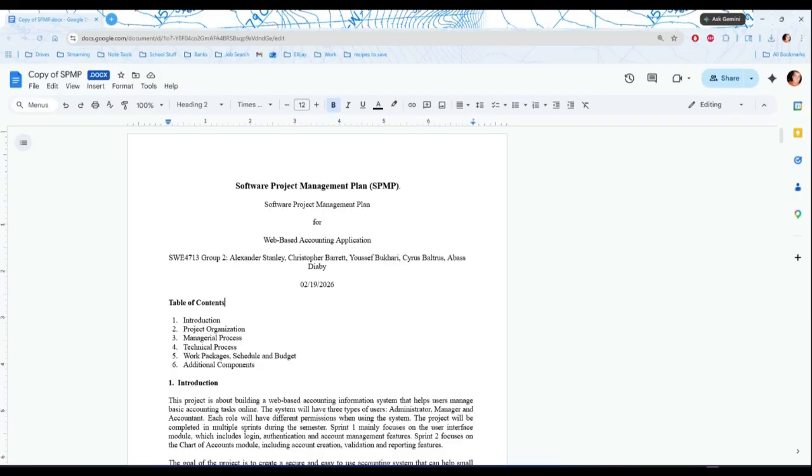improving after each sprint. The SPMP was updated after each sprint to reflect progress and any changes in the project. It helped keep the team organized and made sure everyone knew their responsibilities. Overall, the document was essential for managing the workflow and keeping the project on schedule.